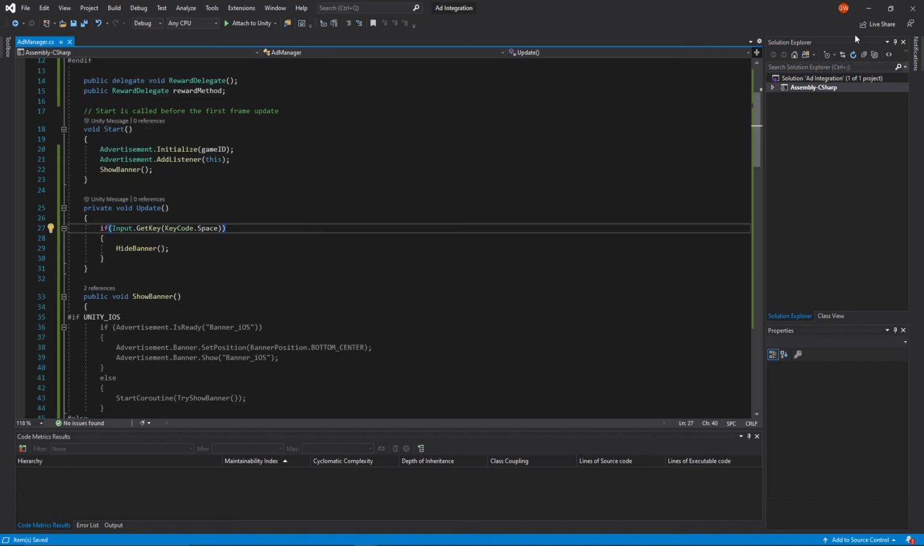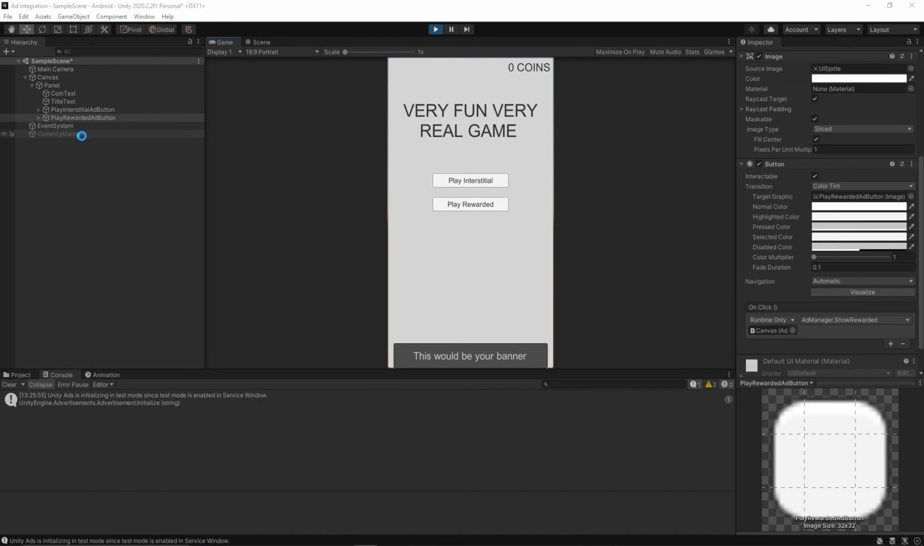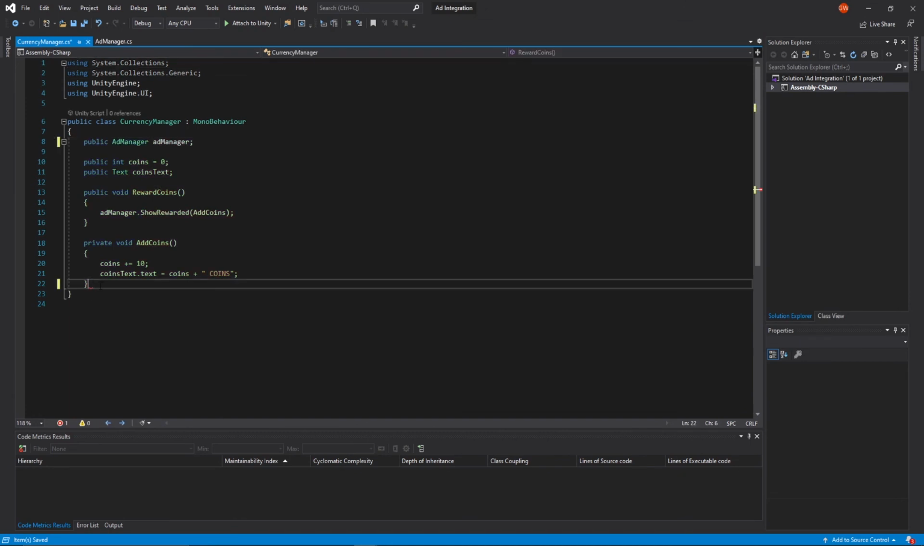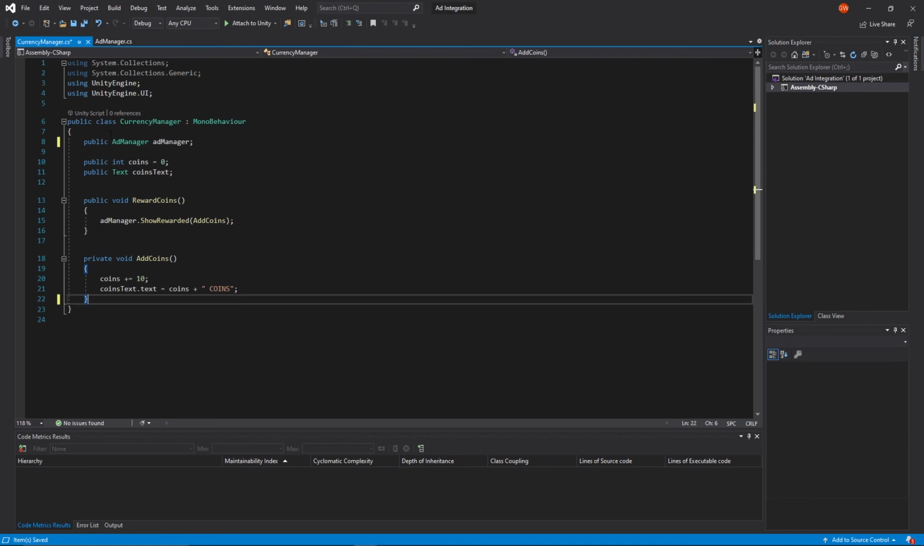So this is where the other script I made, the currency manager on this currency manager object here, is going to come in. And let's open up the currency manager here just to see what I have in it. It's pretty basic. It has a reference to the ad manager, and then it has just an int that will store the number of coins, and a text to display the number of coins. So we have two methods here.